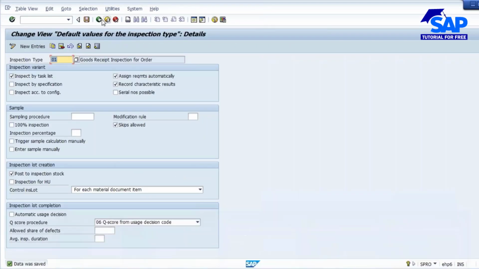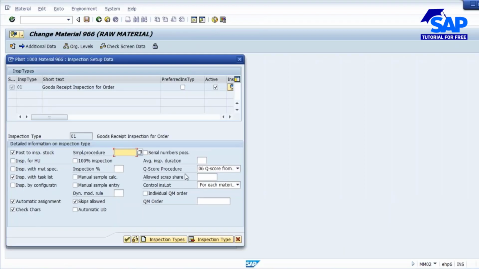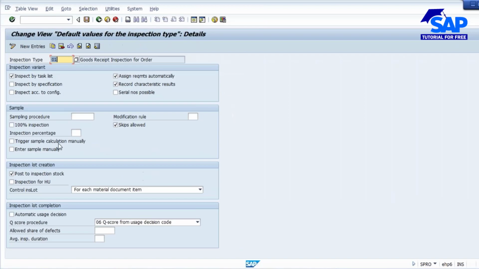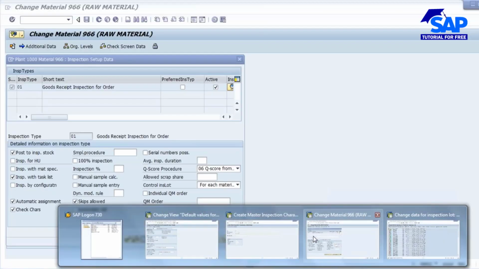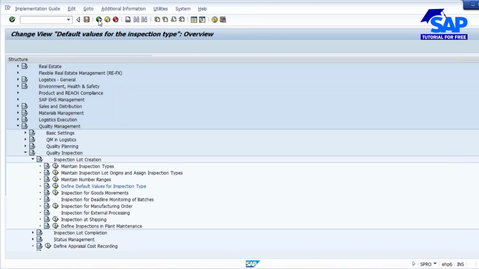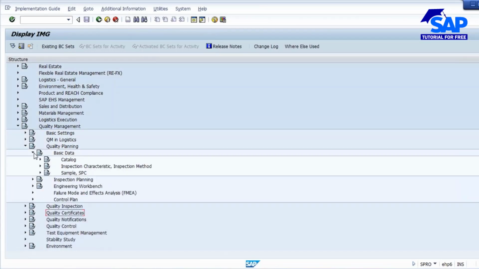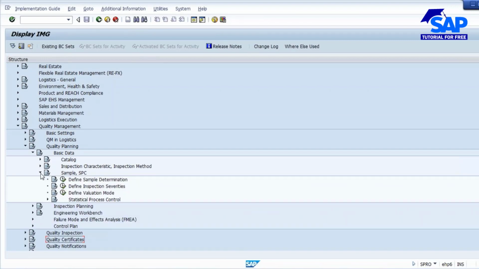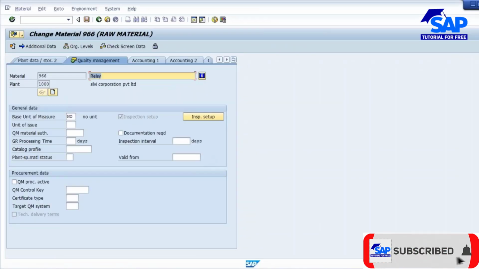So these are the default values for inspection type. Whatever is there in the material master will come from here. So that is for the case of material master. Now the next one will be your MICs, master inspection characteristics. In the master inspection characteristic, the normal configuration you will do is this.